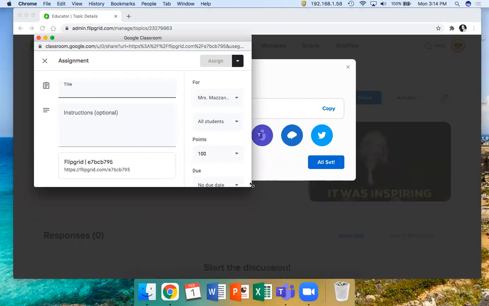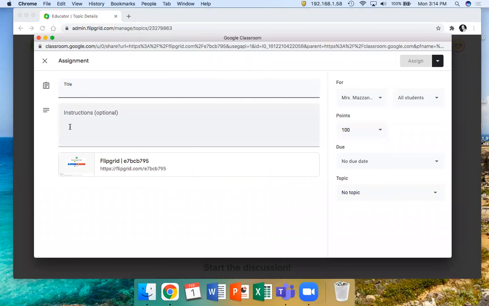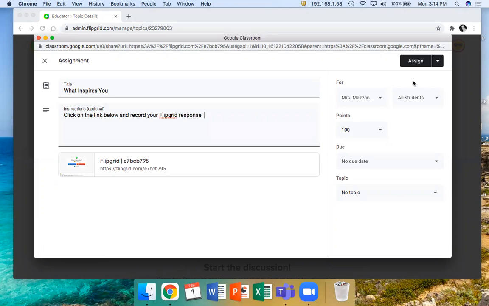From here, it'll open up my assignments from my Google Classroom, and it'll attach the Flipgrid link here. Then my directions will be click on the link below and record your Flipgrid response. Okay, and then I'm going to click Assign.